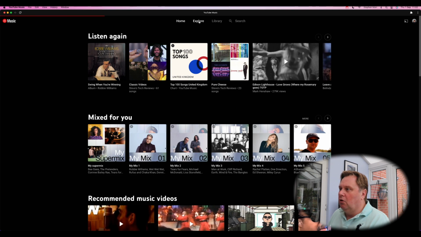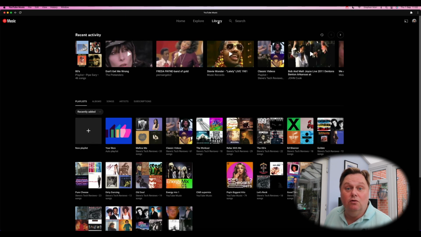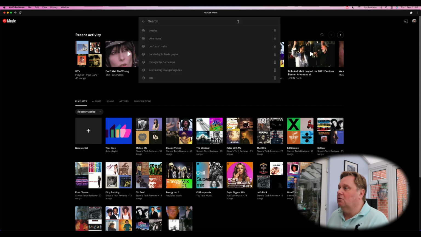They've got the Explore, then that gives you a little bit more releases, charts, moods and everything else, and the library, which is where you have your playlists and everything else. Of course, it's all really good. You've got your playlist there, and of course then you've got search.